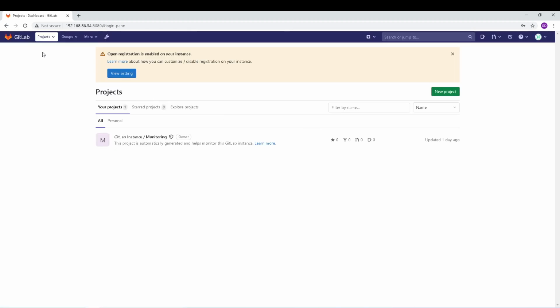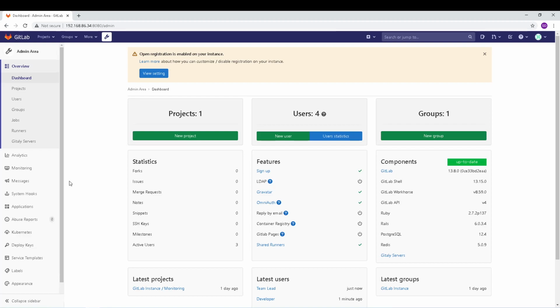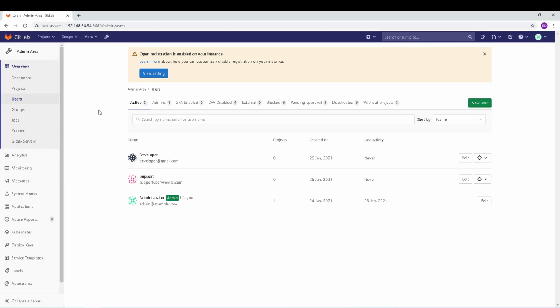And here if we go over to the dashboard, let's see, and here it says admin. I have developer user. Okay, let's see the other user.